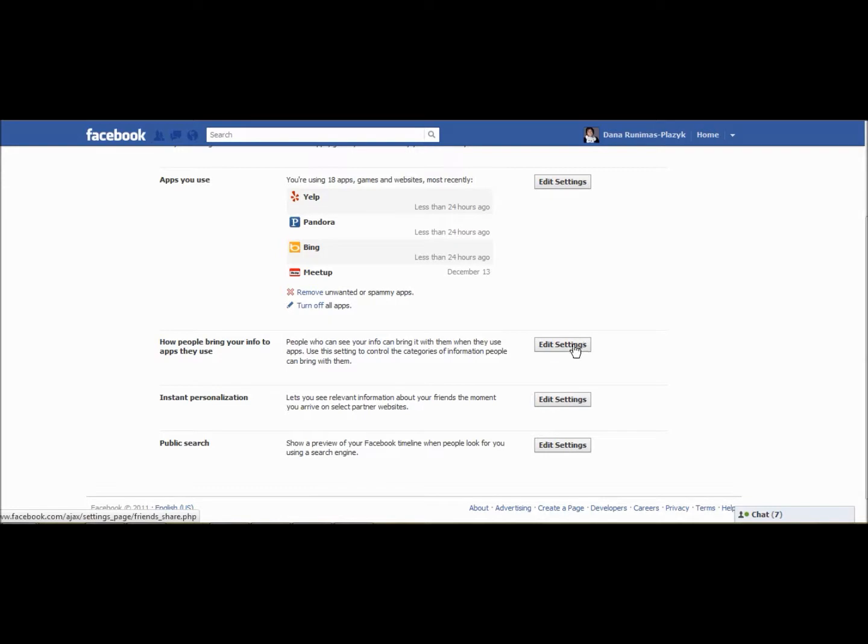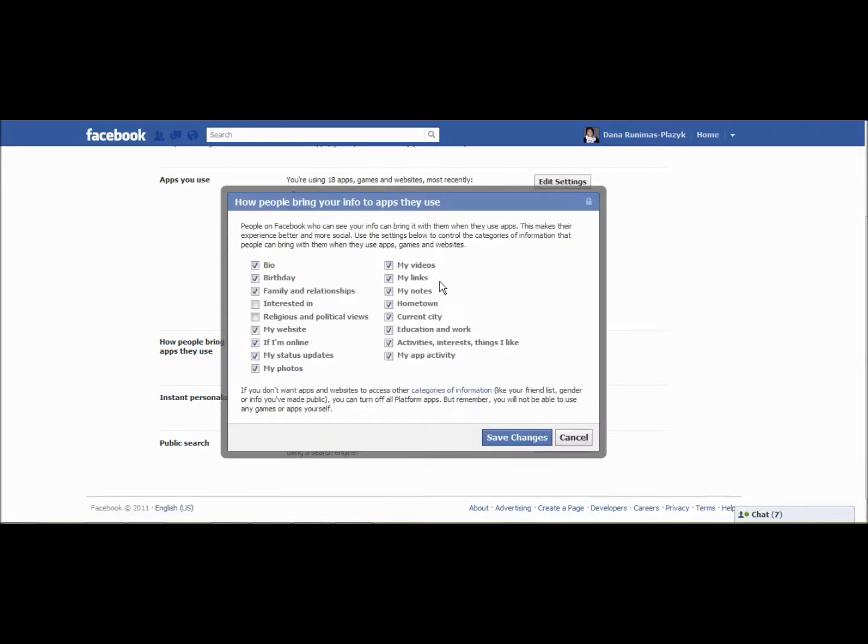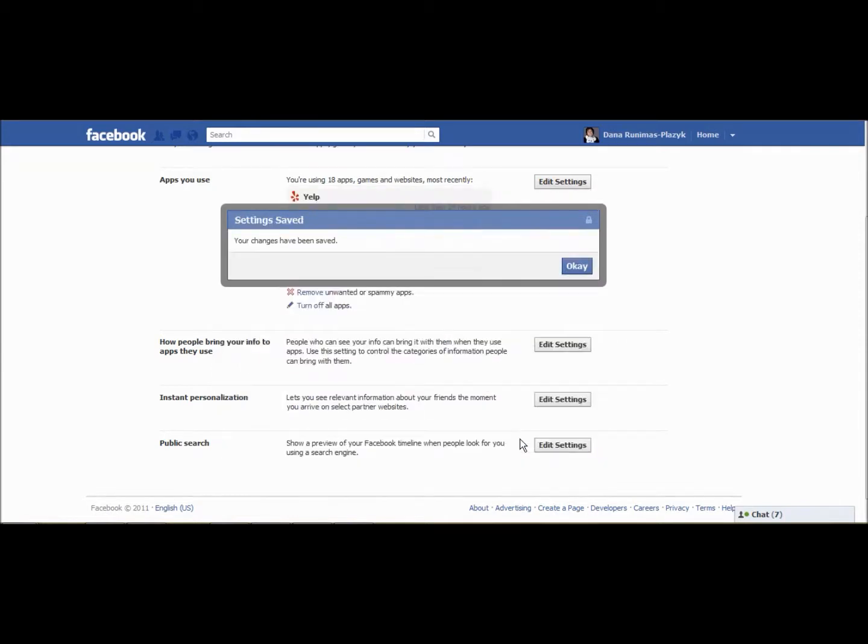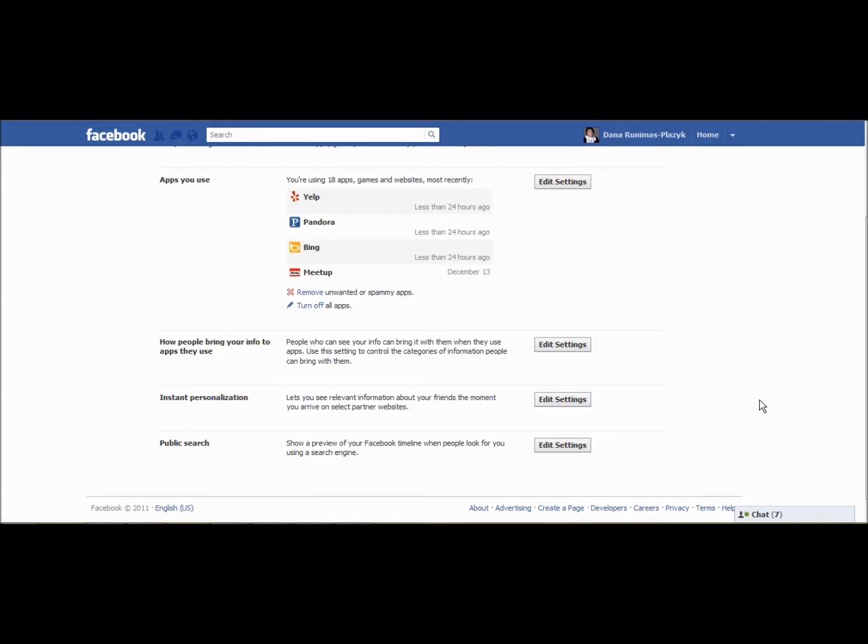The same goes for what people bring to you, so what you want to see from your friends. If you want to see any of this information in different categories, you can save these changes, and that information doesn't come with them when you see their status updates or on their ticker when they are actually on the live feed.